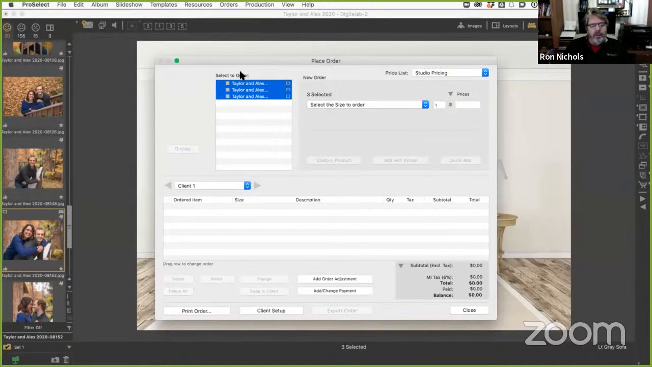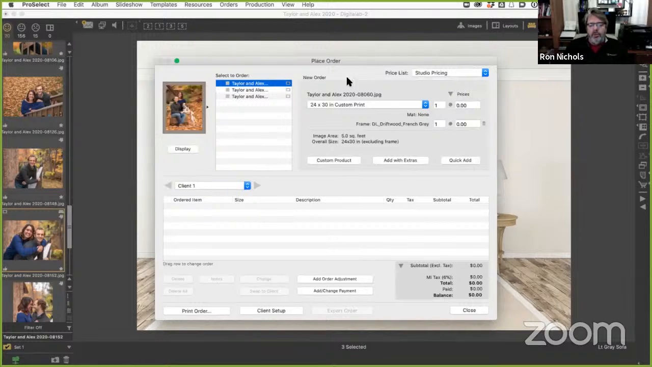What we've got here is 3 different images that are loaded in here. So what I need to do is click on each one of them. Here I've got a 24 by 30 in here, and there is no price in here because we didn't set up any pricing ahead of time, but that's okay. We can go in here and say that this one is going to be $1,200. My frame is going to be, I don't know, what's the frame like this, Alex? $300 for a retail price, something like that. And I can do a quick add.